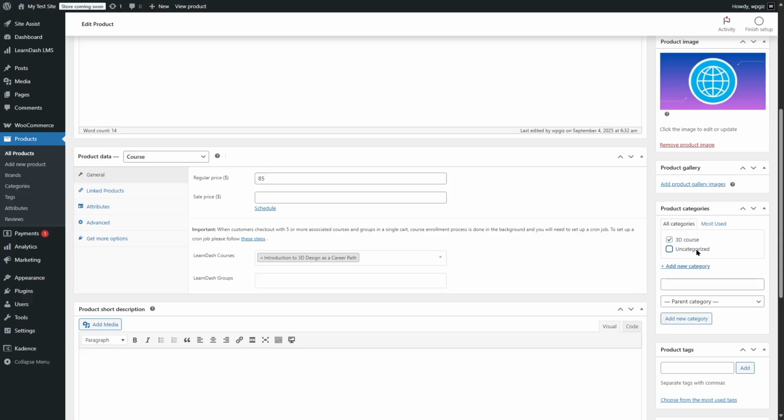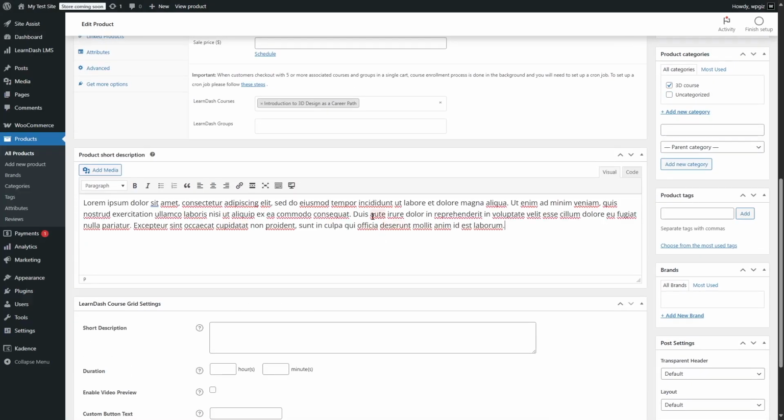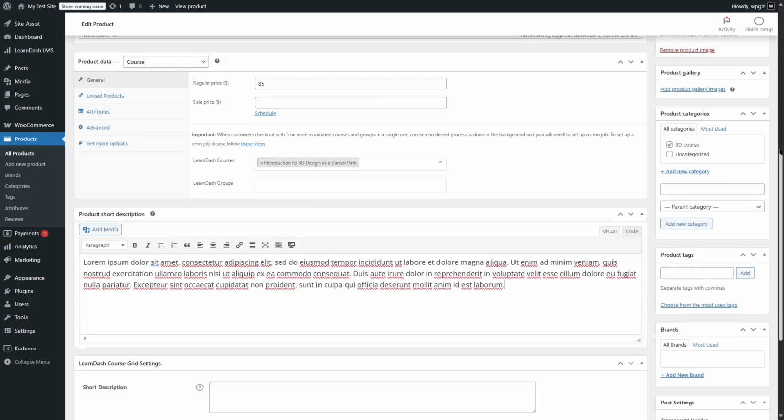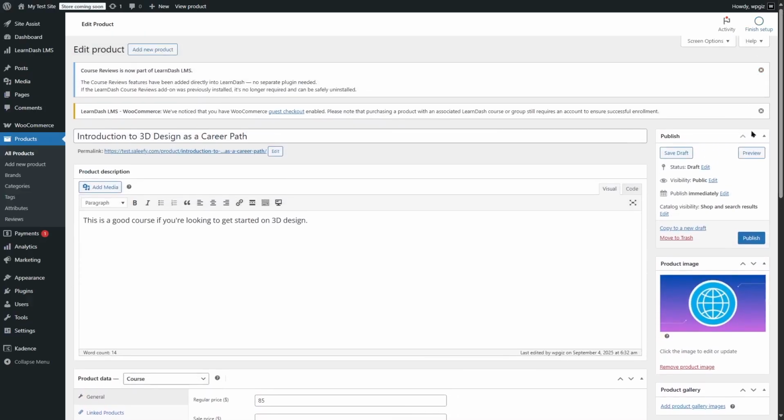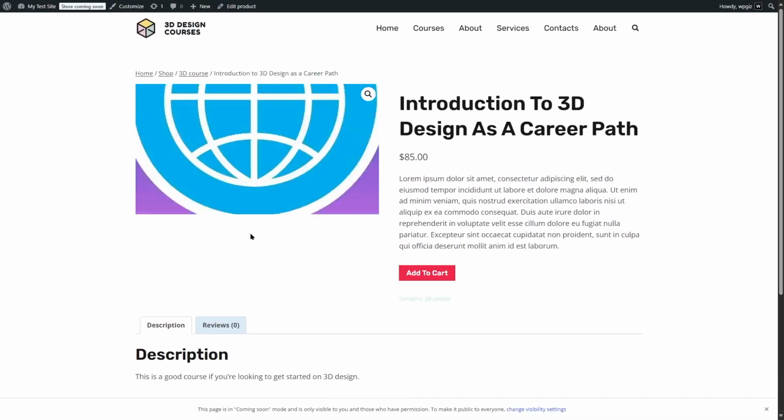All right, now let's remove the uncategorized. And here we can add a small description. All right, so here we have the description, and that's about it. We don't need anything else. Now we are simply going to click on Publish. And from here, if we view our product, let's see how this looks like. So this is our course.